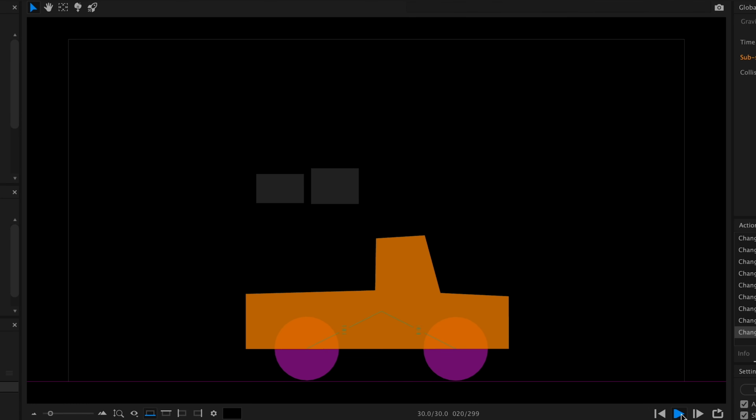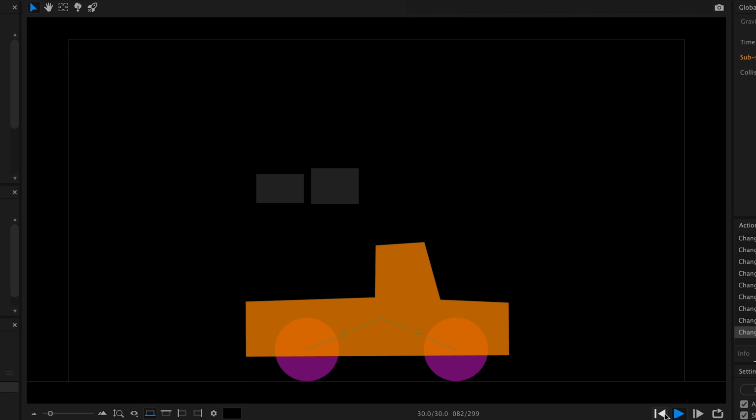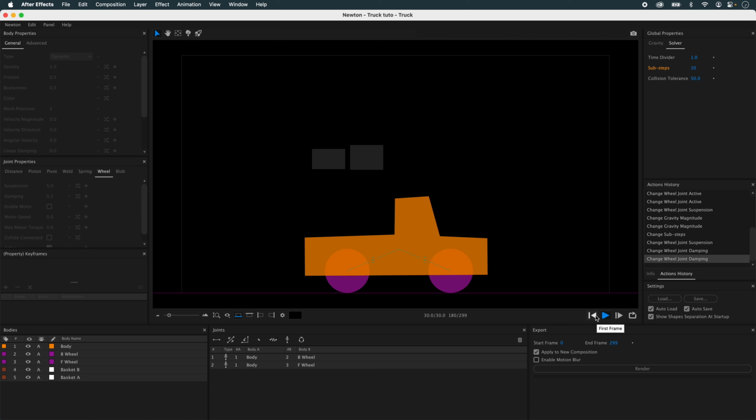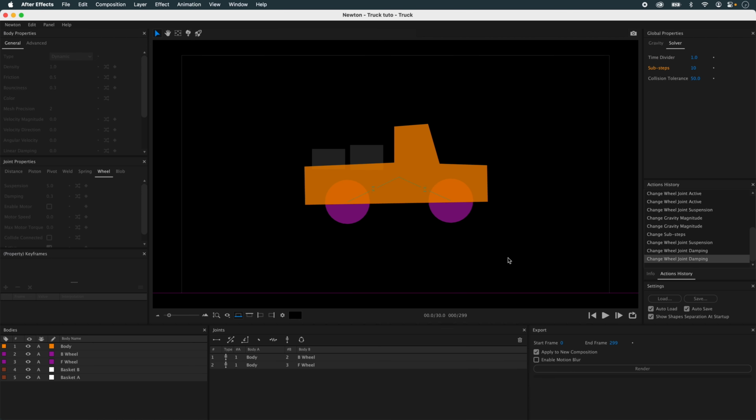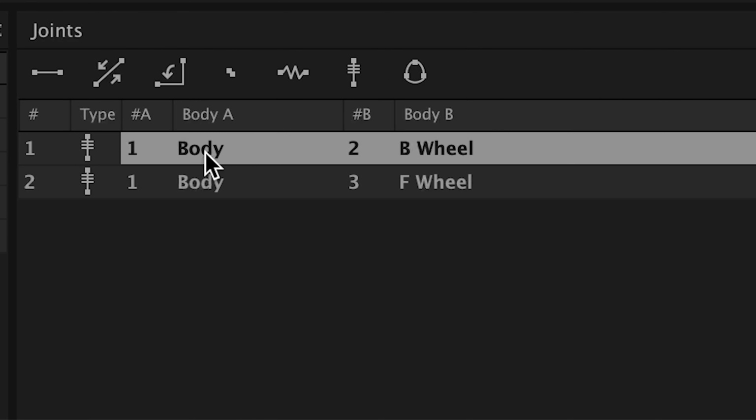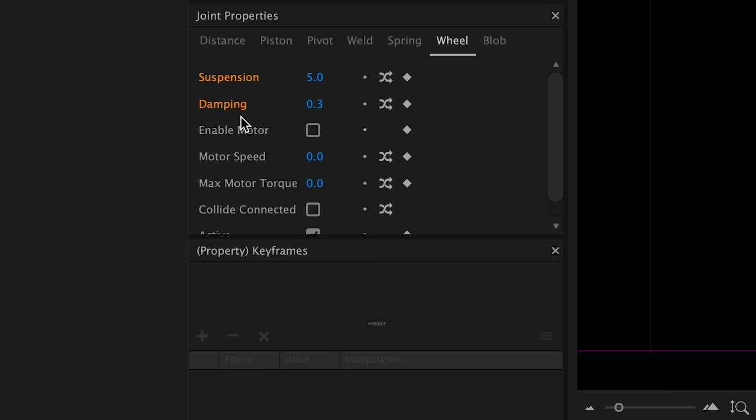Okay, I've got my vehicle rigged. It's not moving, but we'll take care of that right away. So to make it move forward, well, in our joint properties, we have 3 options. The first is to start the engine, the second is the engine's rotation speed, and the third is the engine's torque.